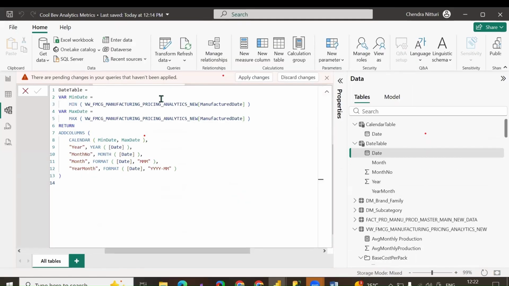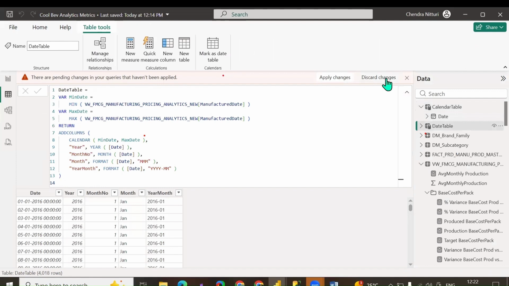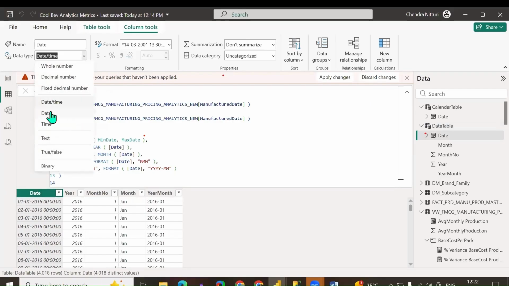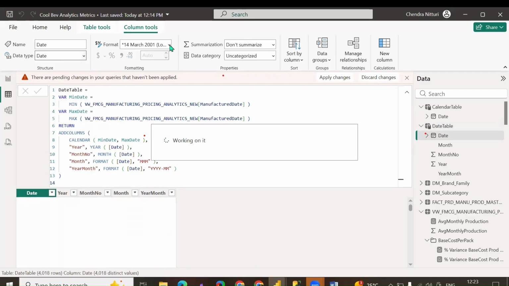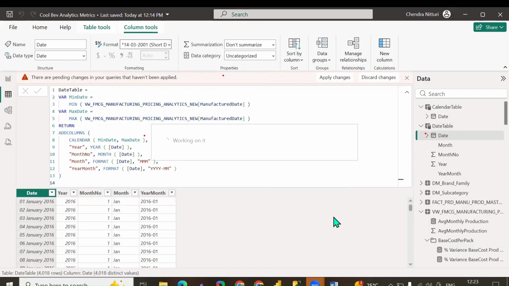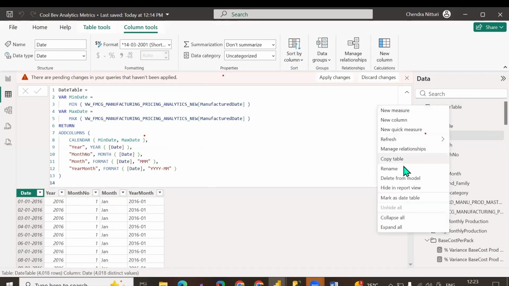Now you are able to see the date column. In the date, discard changes. Make this into only date format because time doesn't make any sense, and make it into short date. Always remember, make it into short date. Yes. And the calendar date, let me delete this.